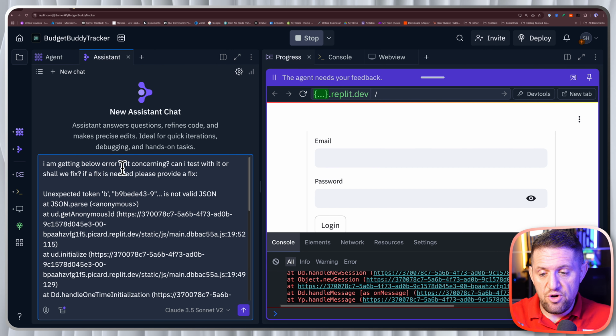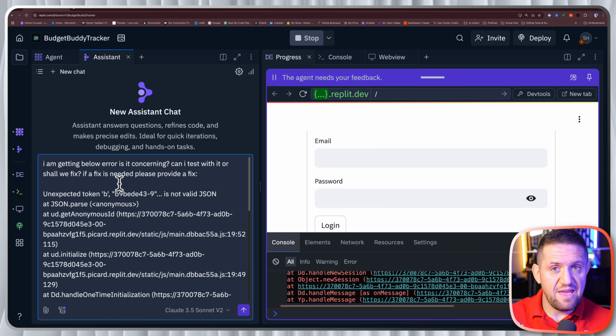I am getting below error. Is it concerning? Can I test with it? Or shall I fix? Or shall we fix? If a fix is needed, please provide the fix. So basically, I'm having a conversation with it. So it's something between an AI agent and just an AI chatbot of some sort. You can have conversations with it, something that is not there with the agent. If you give a prompt to the agent, it will just bolt to action and start building things.